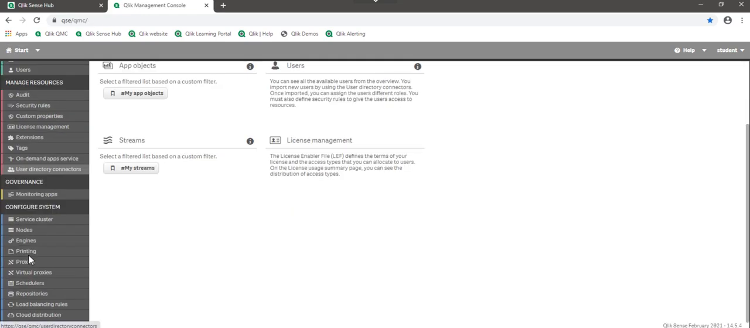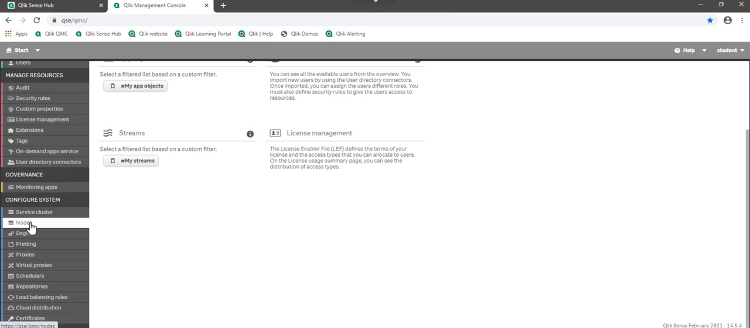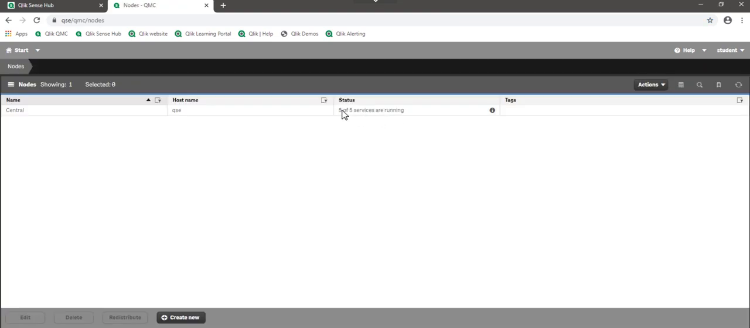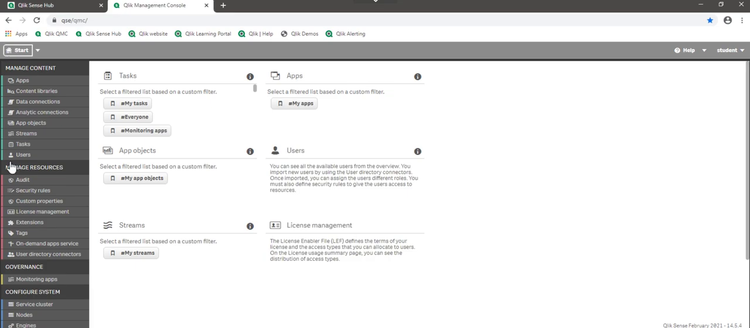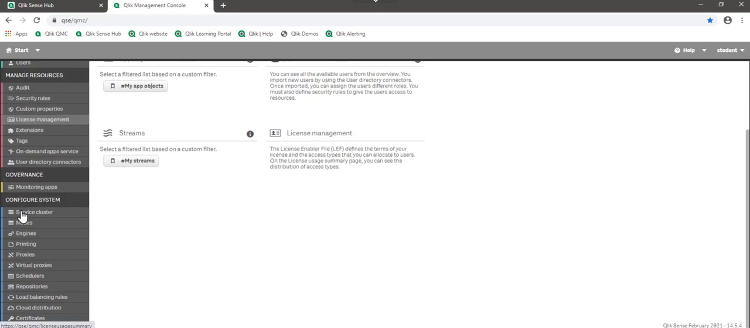All right, so this is pretty much it. If you want to look at the nodes, how many of them are running, if you see 5 of 5 services are running, pretty neat. That's something as well you can find in the Qlik Management Console. But more or less, this is it.